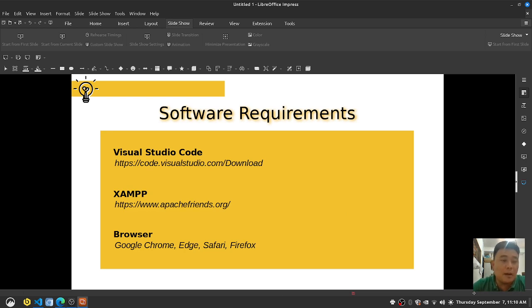You should have Visual Studio Code, XAMPP, and a browser. If you do not have Visual Studio Code installed on your PC, you can download it using that link. The same with XAMPP. If you do not have XAMPP installed, just download it using this link. Also, we need a browser: Google Chrome, Edge, Safari if you use Apple, or Firefox. Opera is also fine. Okay?